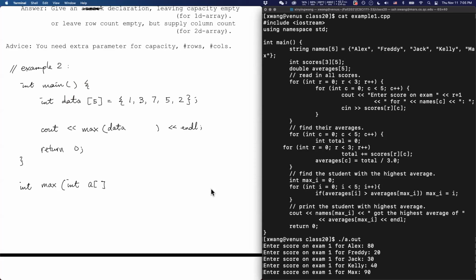So for the 1D array, we will also need to provide, besides the array, right? Whenever we provide an array, we will give an actual parameter to specify the size. So if we want to find the maximum value of this data array, we also need to give the size of data, which is 5.